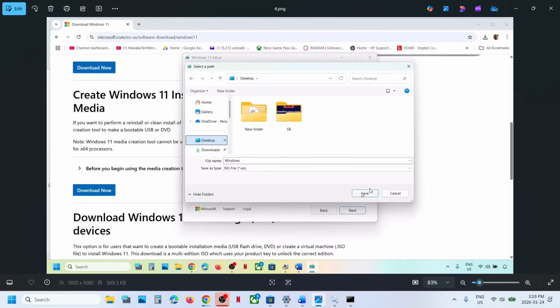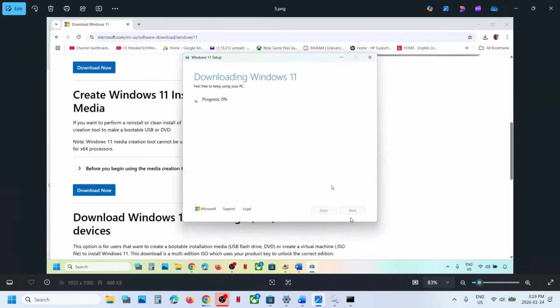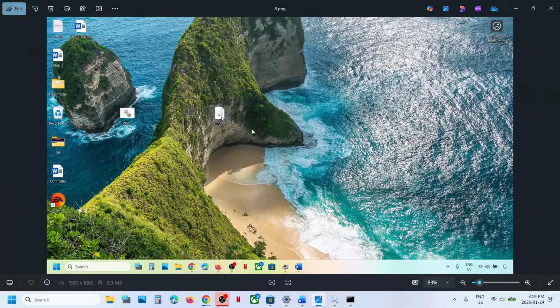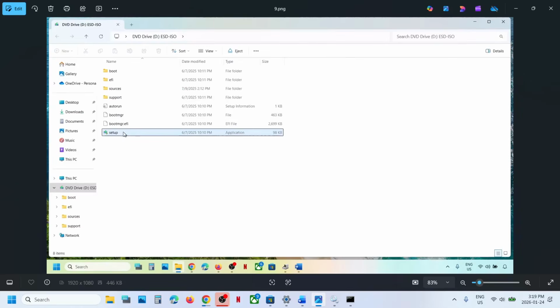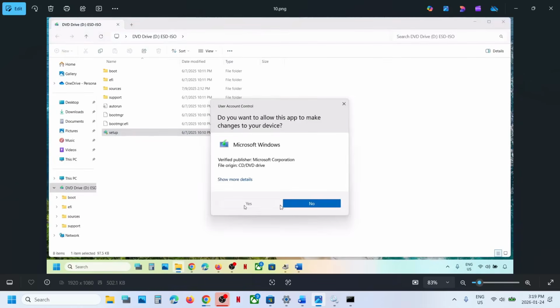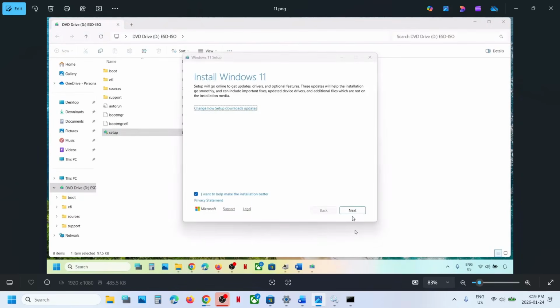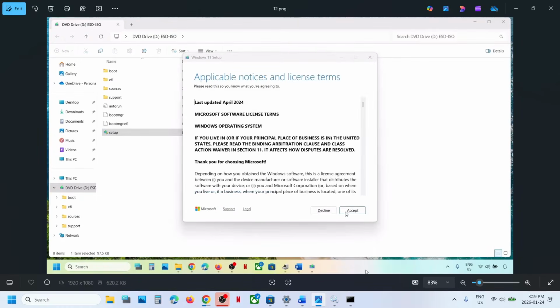You can save it to desktop, click on save and let the download complete. That process will take some time, and once done click on finish and let this close automatically. It will take a couple of seconds or maybe a minute to close. Once closed, go to desktop, make a double click on Windows ISO file, make a double click on setup file, click on yes to allow, click on next, click on accept over here.